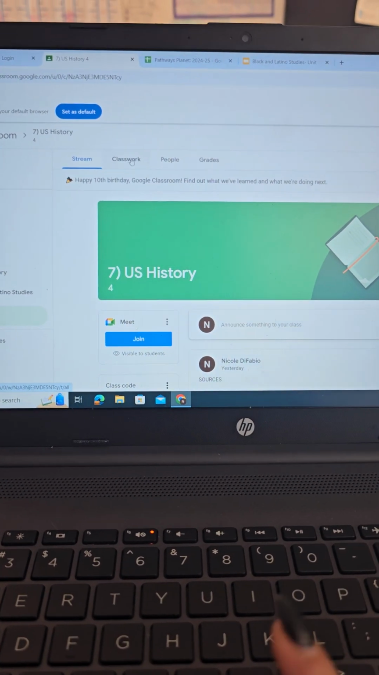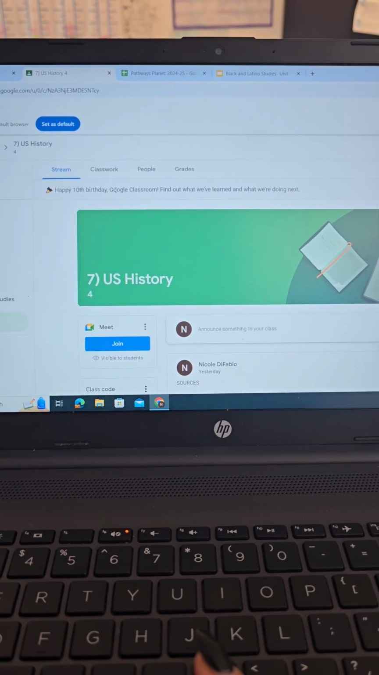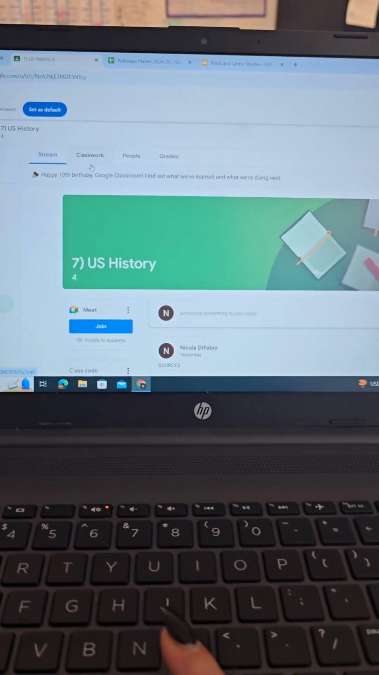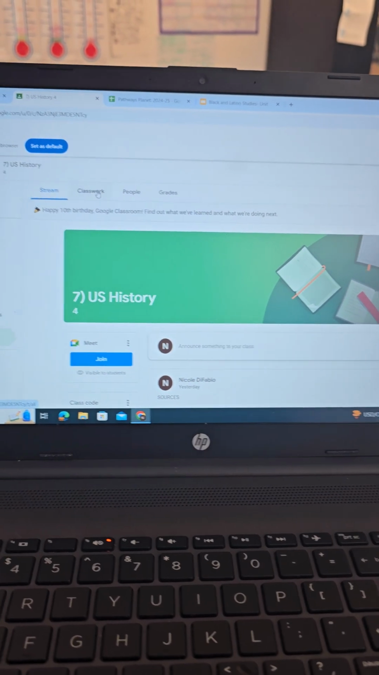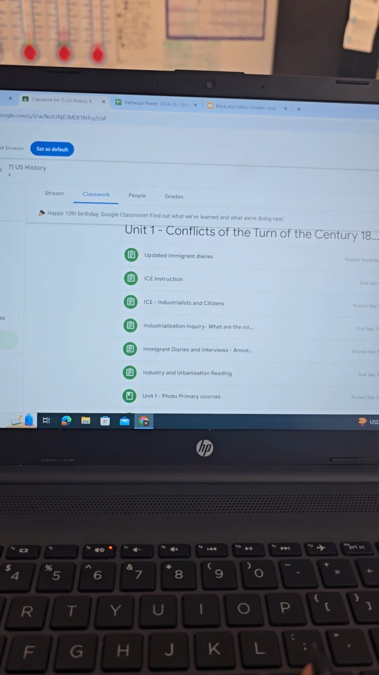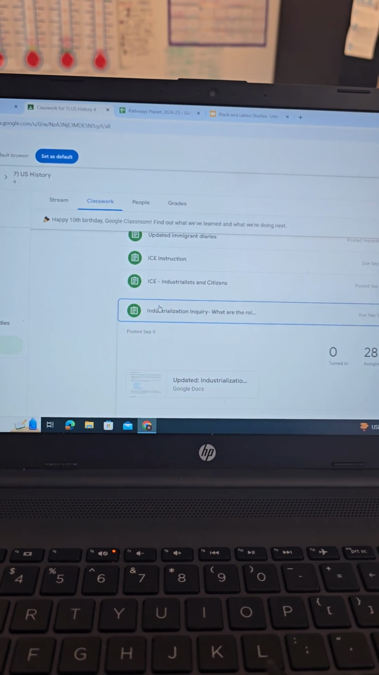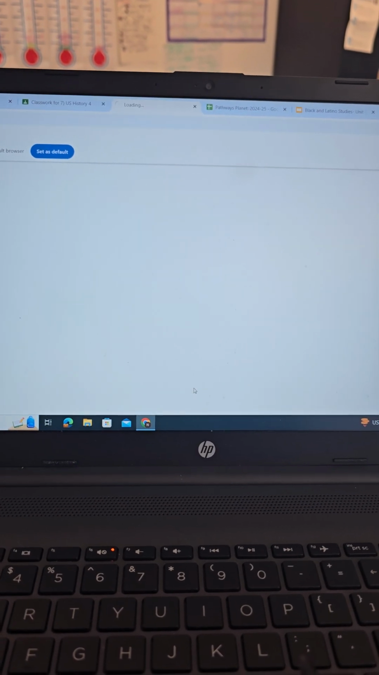Hi guys, I'm going to give you a little tutorial in case you missed the instructions for how to start the inquiry project and complete the inquiry project. You're going to go to classwork, you're going to scroll down. The assignment is called Industrialization Inquiry. You're going to open it.